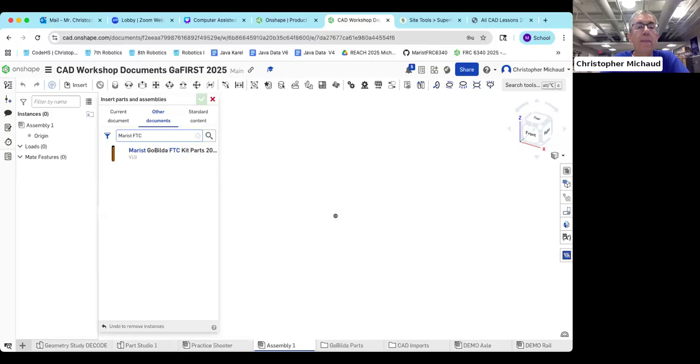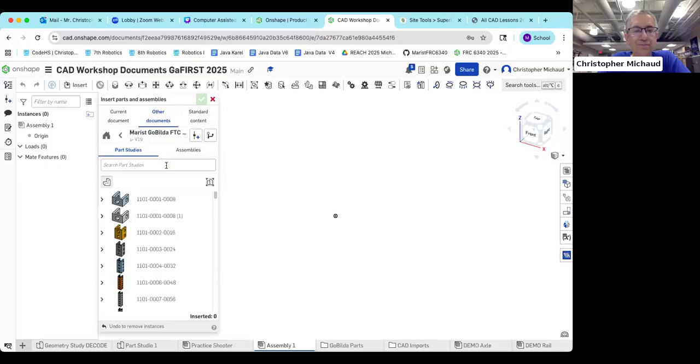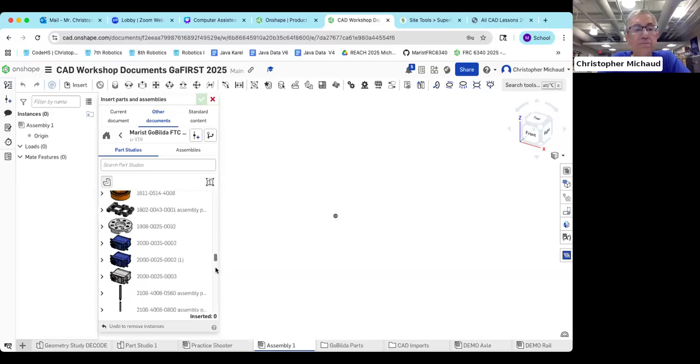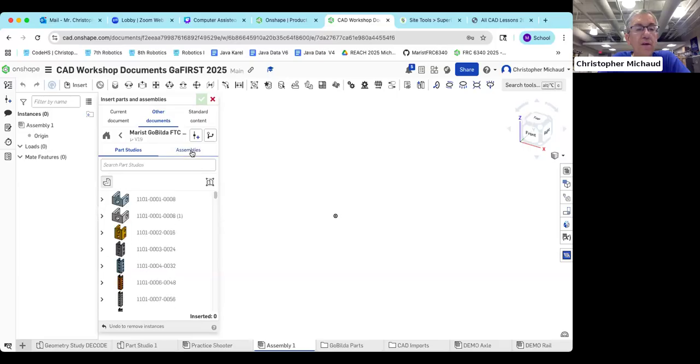And if you do that, there's this library that's called the Marist Go Build a FTC Kit Parts 2022-2023. Each year I add parts to this depending on what comes current this year. This year I'm going to have to add the one-to-one motors, add some different belts, some of the newer parts. But if I click on this, this gives me access to most of the Go Build a catalog. All right, there are parts, and then there are assemblies.